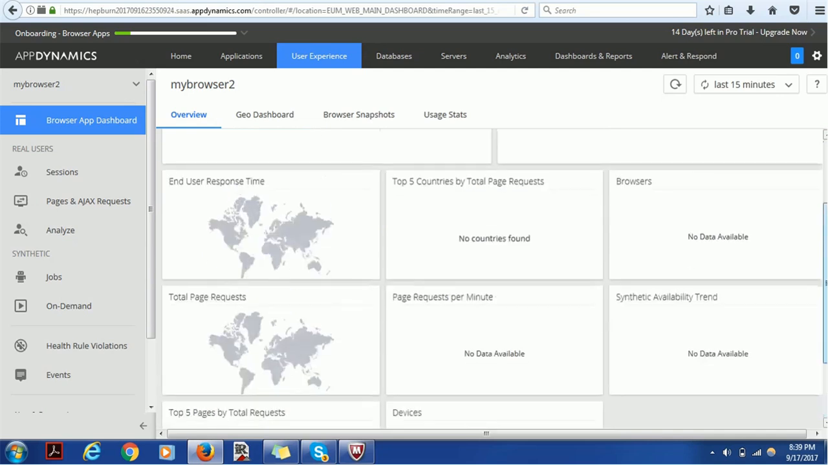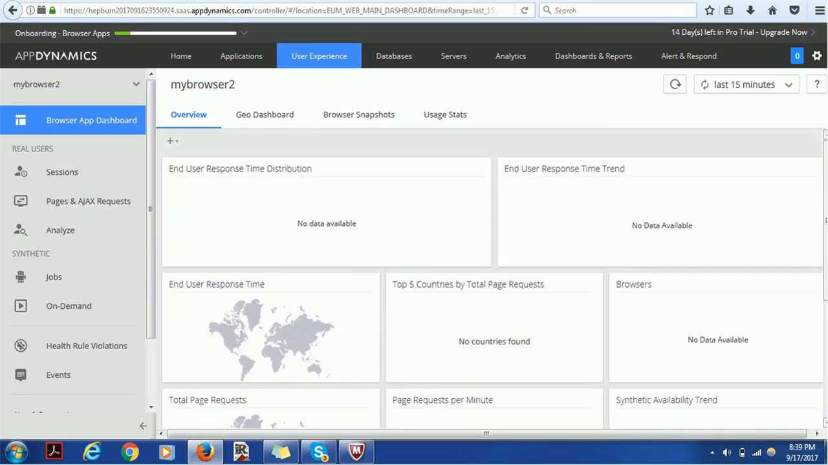I personally like this tool, and I would recommend you guys also get the experience of this tool, have a look and feel. And I would recommend, if you have an enterprise application, use this tool to monitor your application.